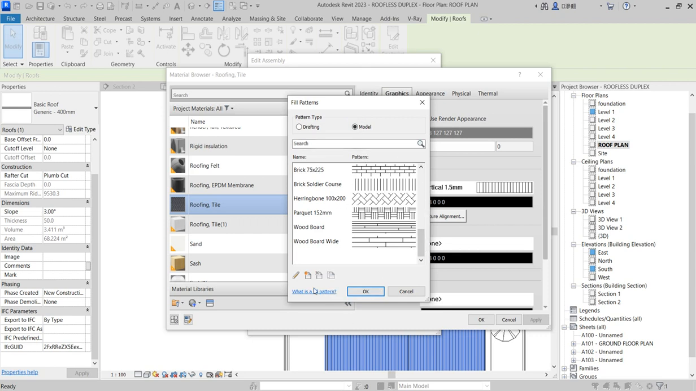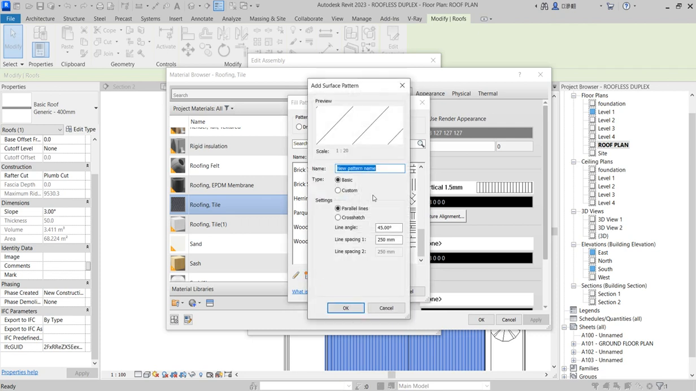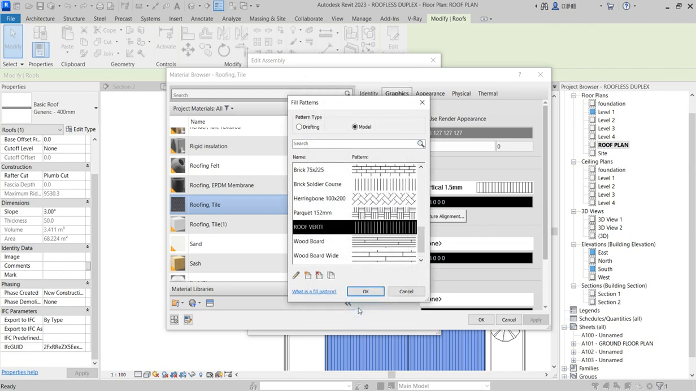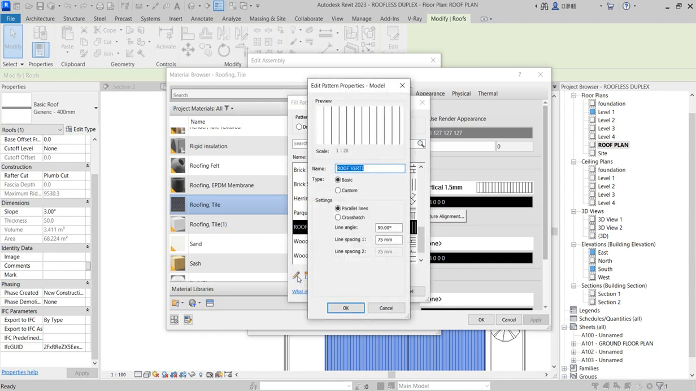So you can now create your own and say new. At the new, now you select roof vertical. Just say roof vertical. So you change this angle to 90 degrees and you reduce this to something like 75. So at that level you click OK. I think it's okay like that. You can still edit it. If it's not okay, just click there and say edit.